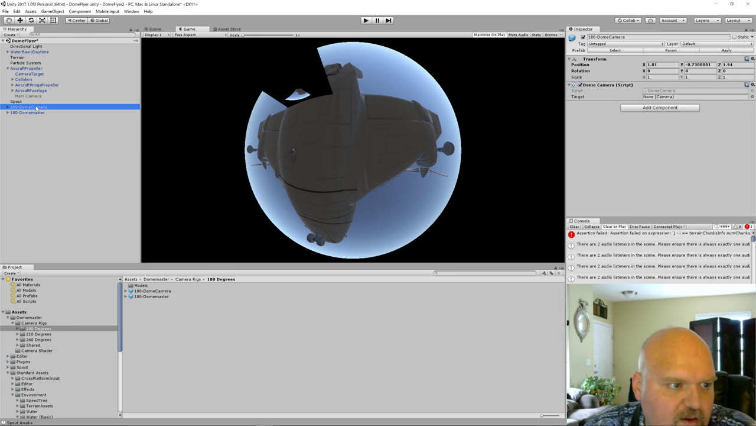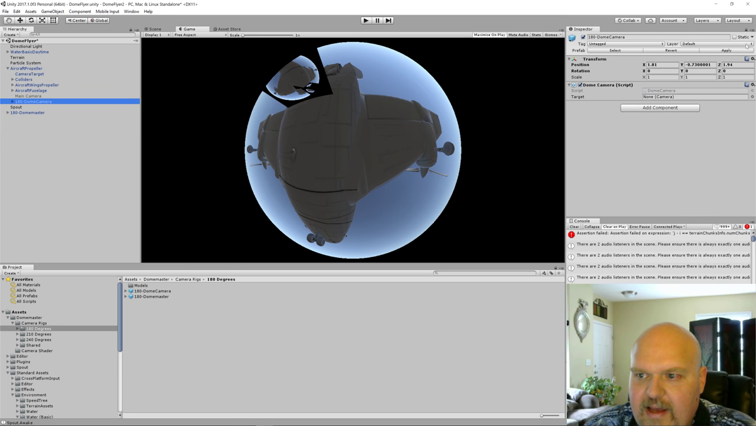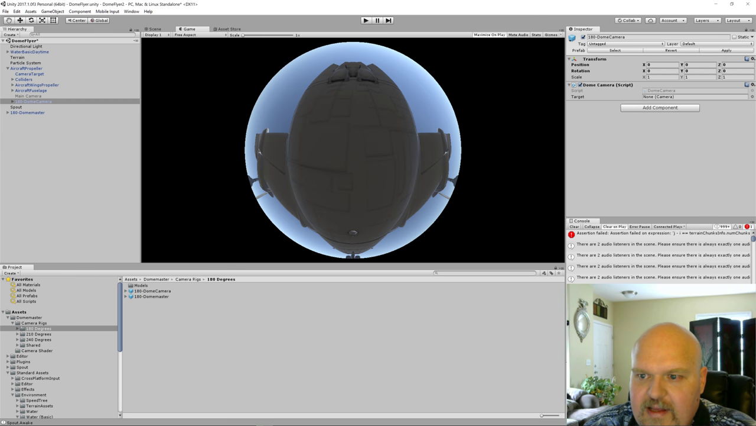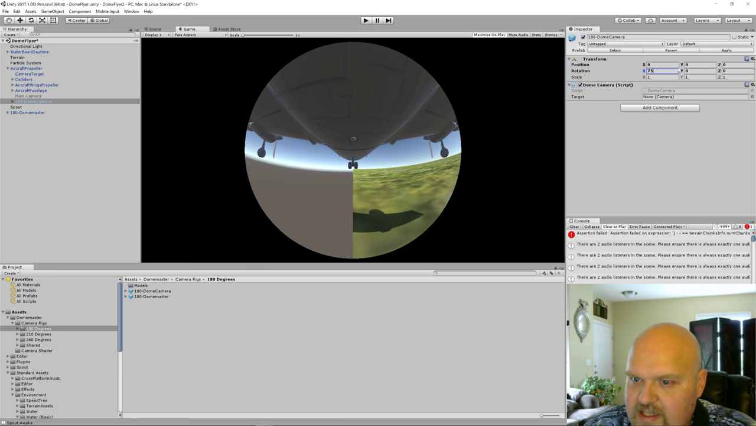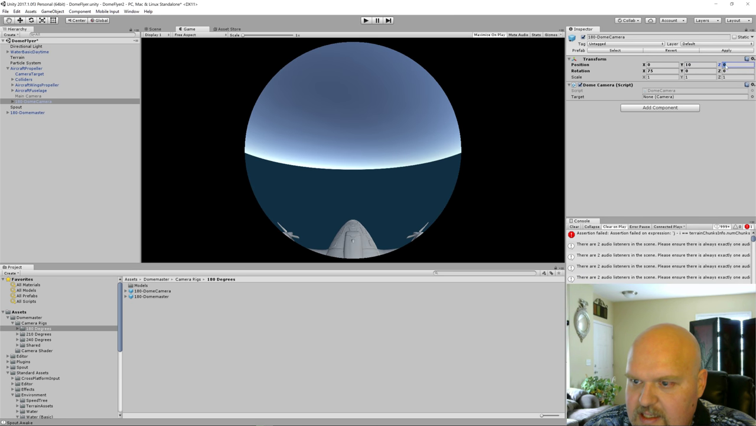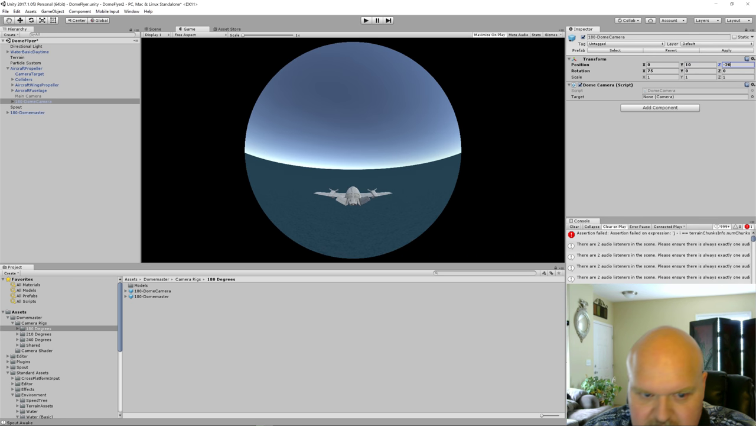And then take the dome camera, put it onto the aircraft propeller, and reset it. And then set it to a rotation of 75 degrees, X of 0, a Y of 10, and a Z of -20. That gets us right up in there behind the plane.